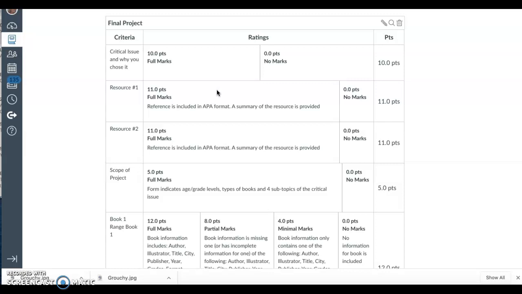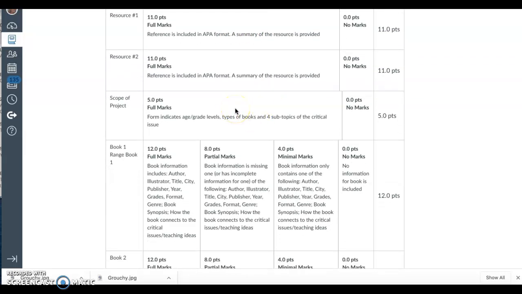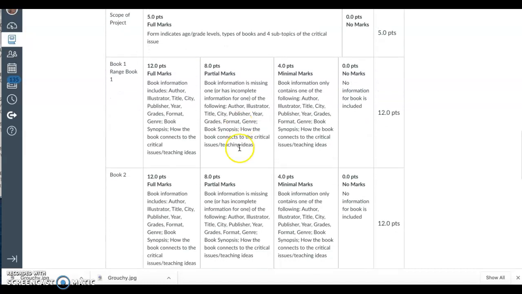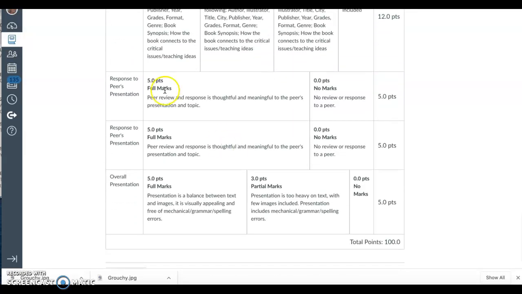So it is essential that you submit 10 points for the critical issue and why you chose it, 11 points for each resource that you include in APA and give a summary for why you provided it, 5 points for the scope of the project, and then 12 points for each of the 4 books that are included in your annotated bibliography. And then you can see your peer responses are 5 points each, and then your overall presentation for being visually appealing, grammatically correct, and things like that for 5 points.